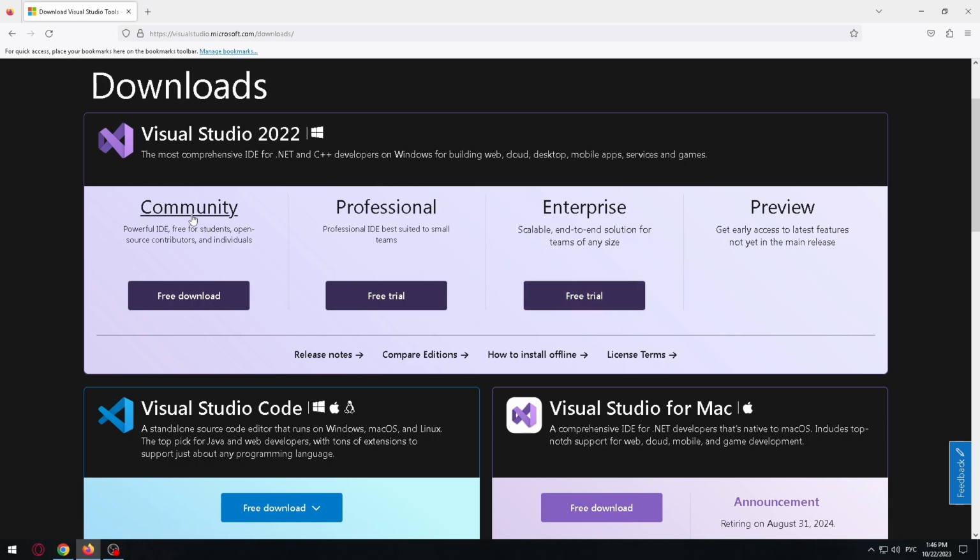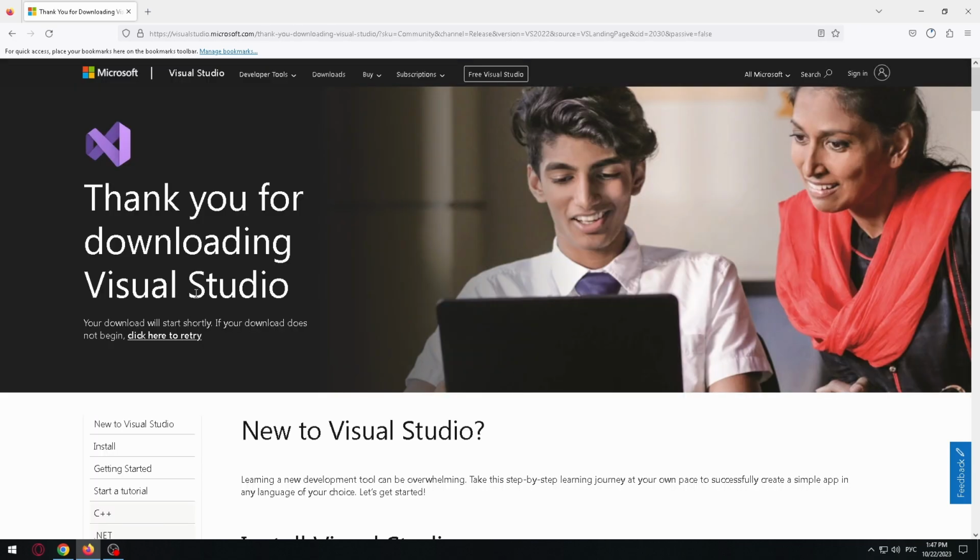Let's download community version, click on this button. And now we need to wait a couple of seconds. Okay, our installer downloaded. Now we need to open it. Just click on this file.